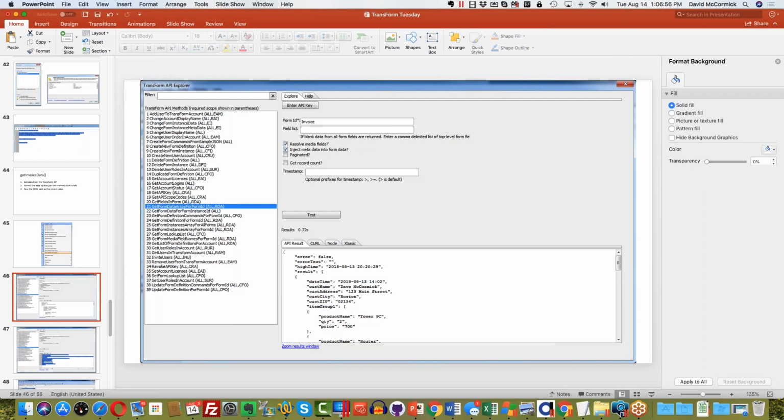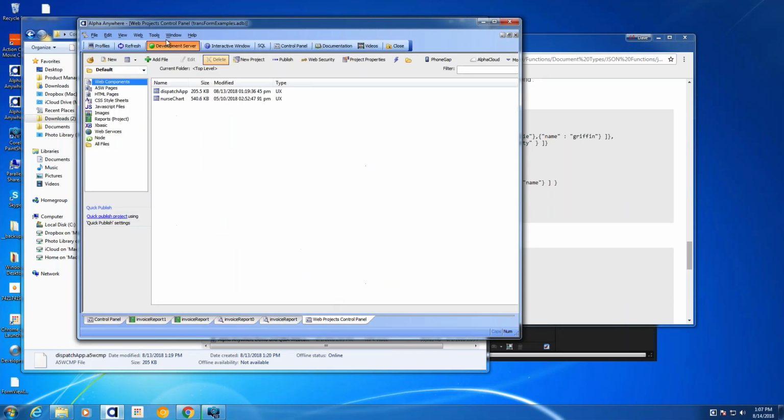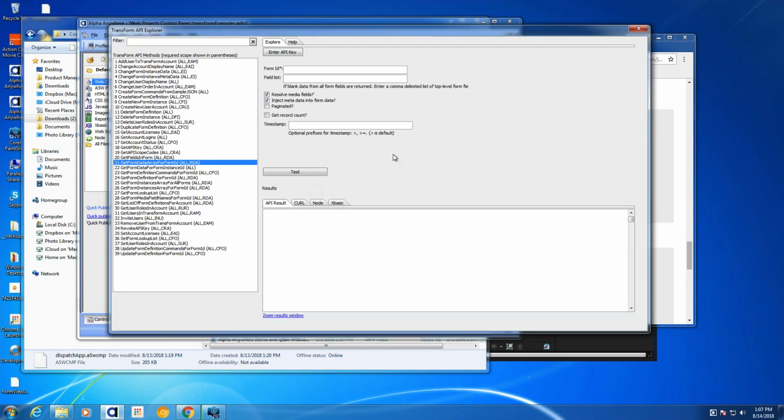You know what? Why don't I just show this to you live? Might be a little bit more exciting. Let's go into the Web Projects control panel. I'm going to go to Tools, and I'm going to choose the TransForm API Explorer. Now, I have previously entered my API key here. If you don't know where to get the API key, it's actually really quite simple.